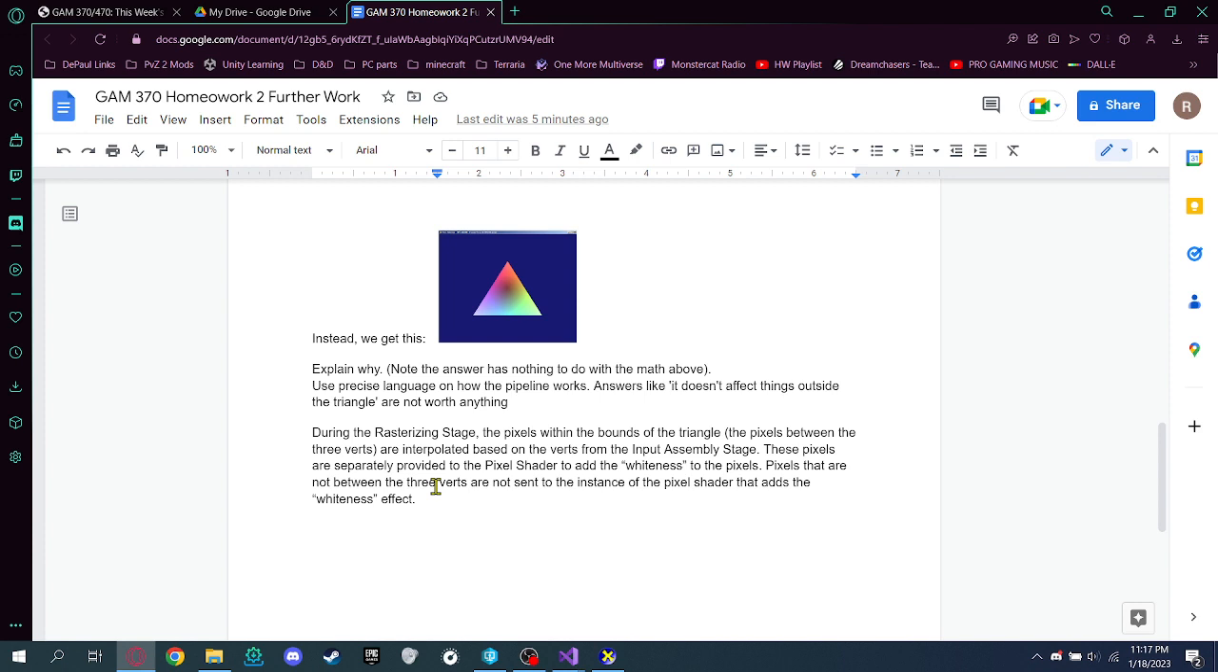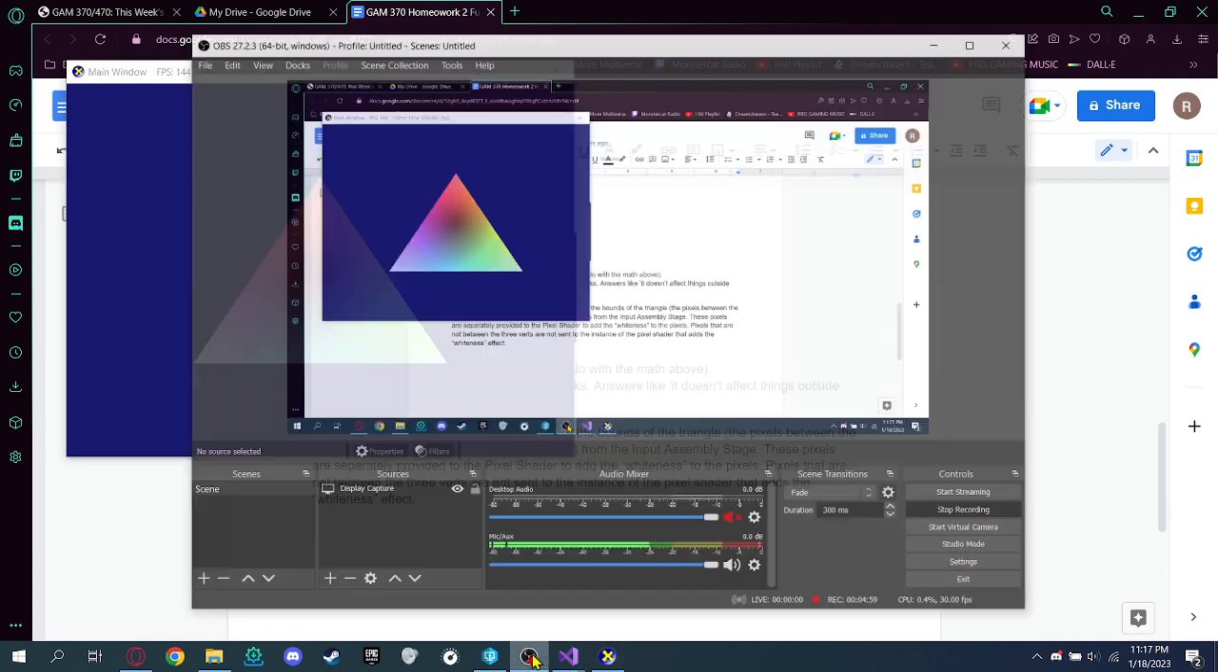That's why the whiteness effect only extends as far as the triangle and doesn't go extra, like it doesn't have the bounds of the window, it has the bounds of the triangle because only pixels within the triangle are included during the pixel shader stage. And that is it.